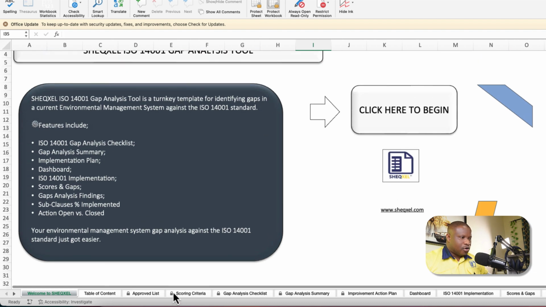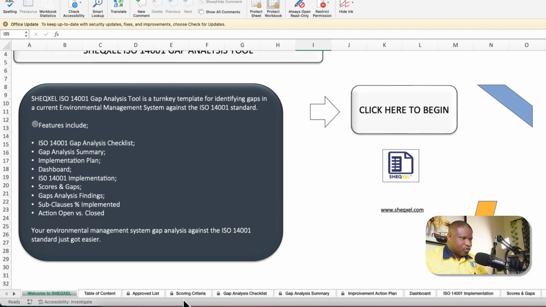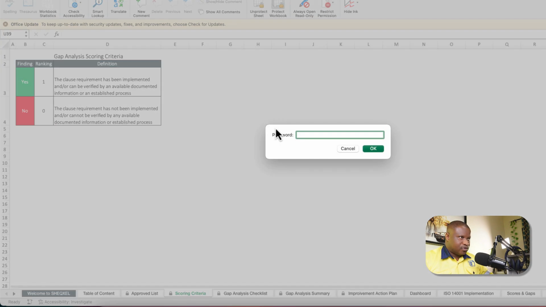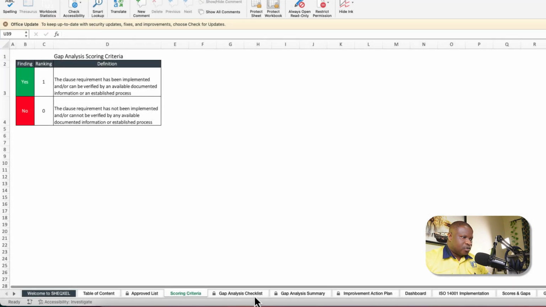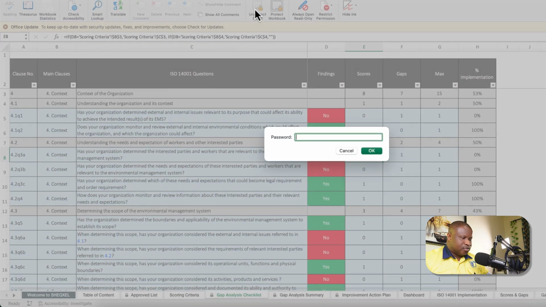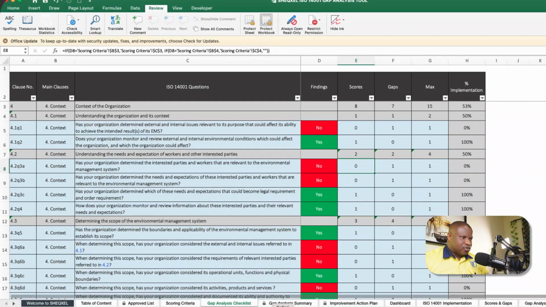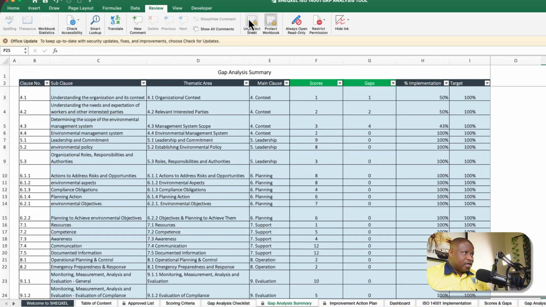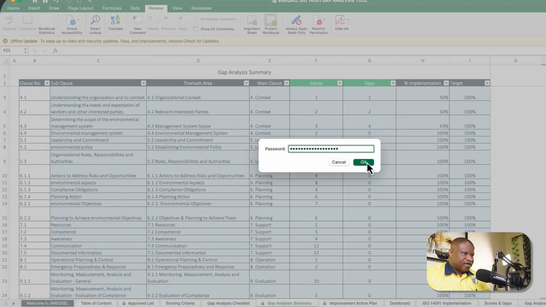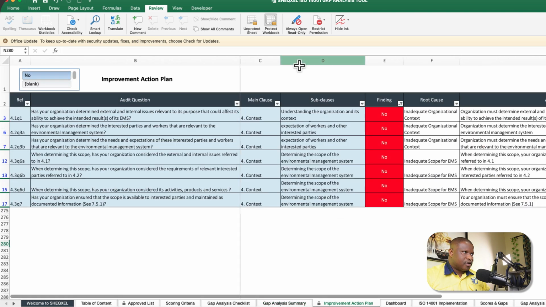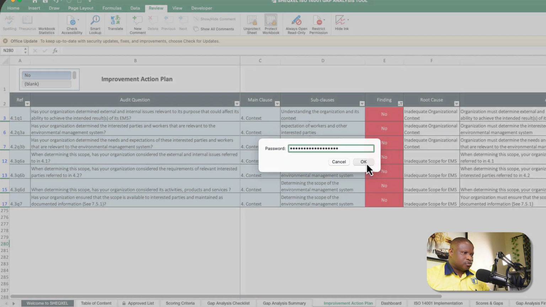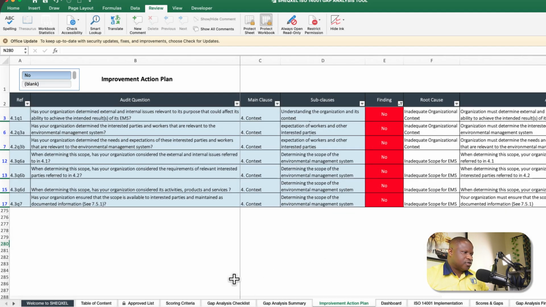All right. So we're going to unprotect a couple of sheets. First and foremost, we're going to unprotect the scoring criteria because we're going to revise the scoring criteria. We're also going to unprotect the checklist because we're going to revise the scoring criteria as well. And then over here, we're going to also fix any error that pops up. We're going to fix this sheet as well. All right. So these are the 4 sheets that we're going to fix.